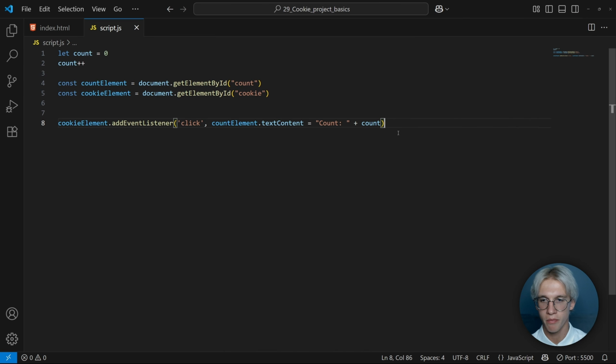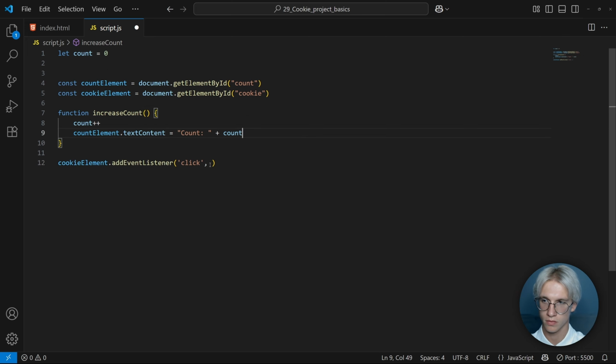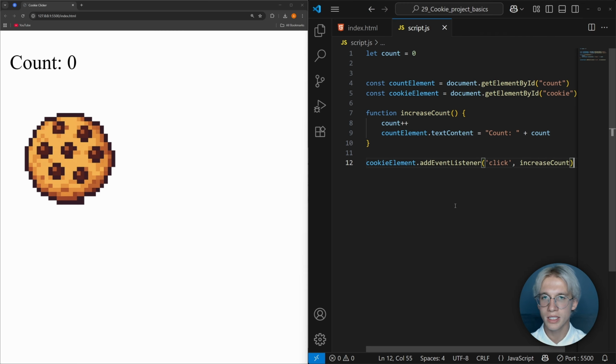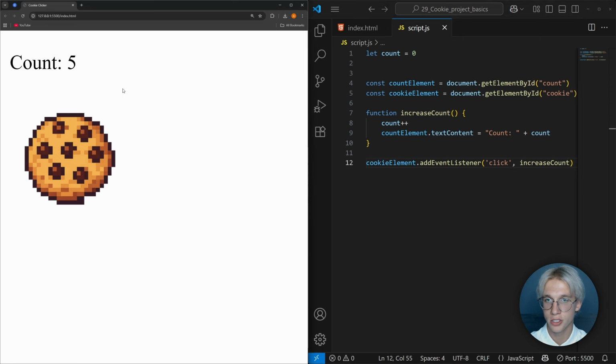This is because when we provide our second parameter without wrapping it into a function, we immediately execute it. So let's wrap our parameter into a function. Now we increase our counter inside of this function, and then we set our text element to a new counter. When I save this file, you see that our counter is equal to 0. And if I click our cookie, we see that our counter is changing.